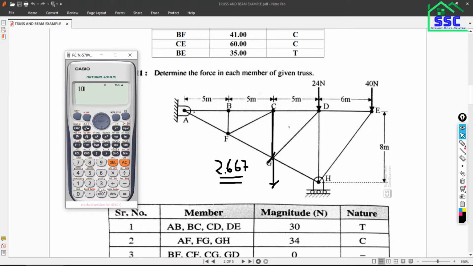See, 10 times 10 divided by 28.07. So this height is actually 5.33. This height is actually 5.33 total height. 3333 is there. Now we need to find this height.